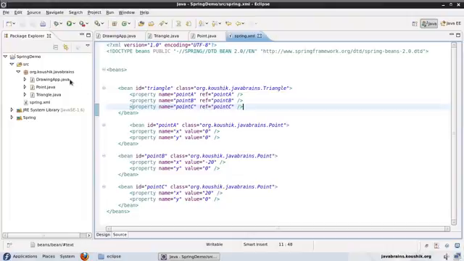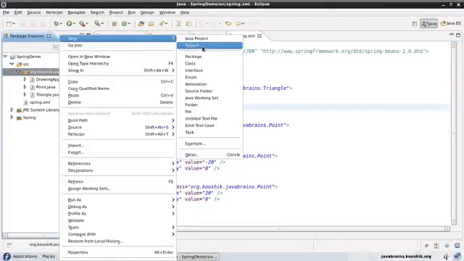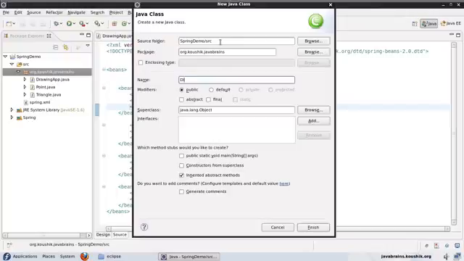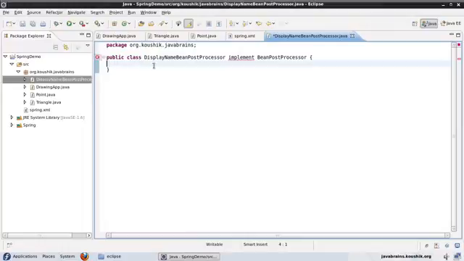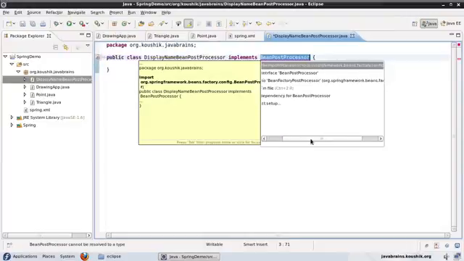So let me write the class first. I'll create a new class. I'll call this DisplayNameBeanPostProcessor. Okay, so here I'm going to write code to print the bean name. In order to make any class the bean post processor, I need to implement the BeanPostProcessor class. Let me import this first. This is from the beans factory config package.